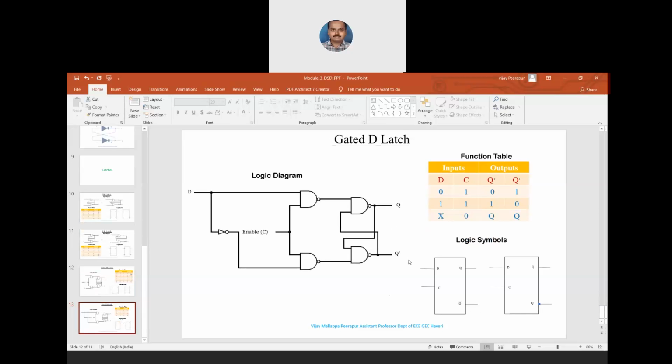Next, we have the gated D latch. D here we call a data latch, right? Why is it called a data latch? Whatever input you give, if you give logic 0, the output will be logic 0. If the input is logic 1, the output will also be logic 1. Whatever data you give to the input, you get the same as an output here. That's the reason it's called a data latch.